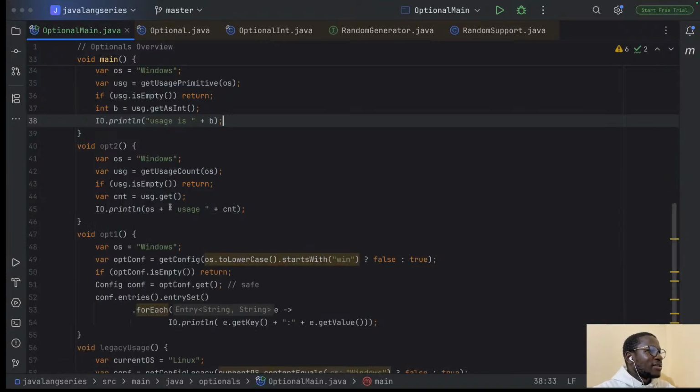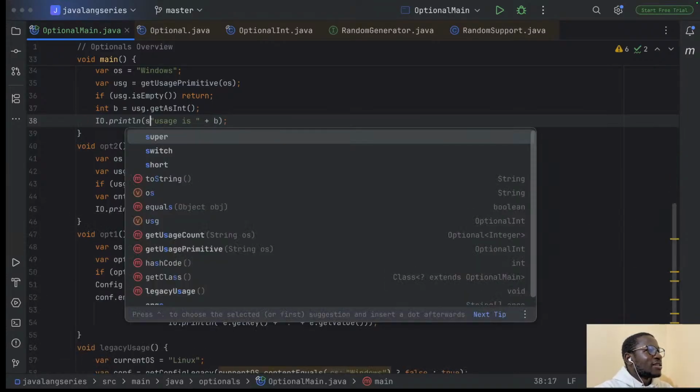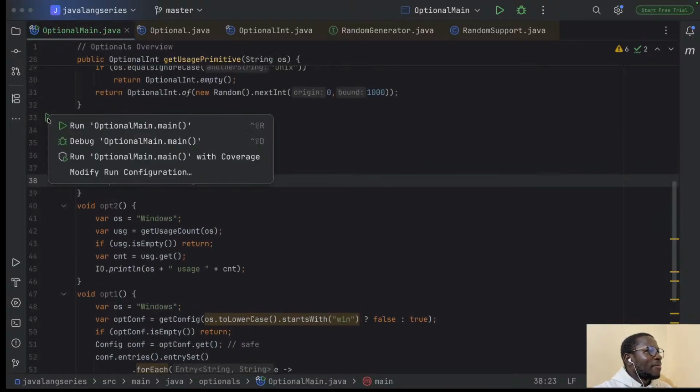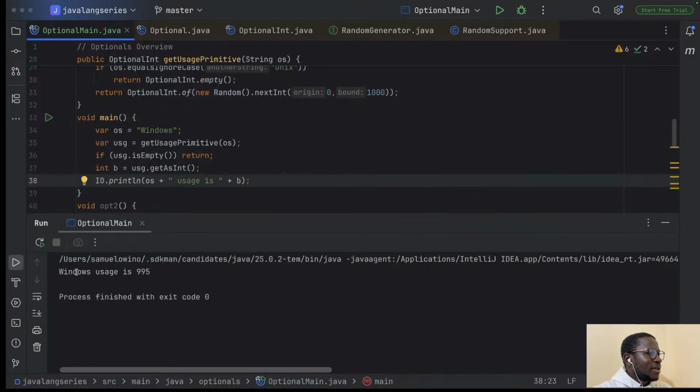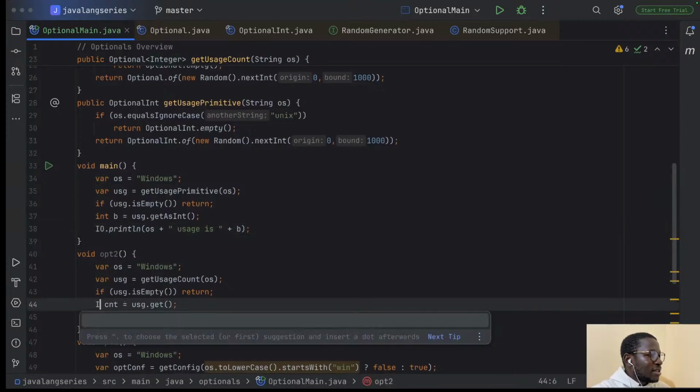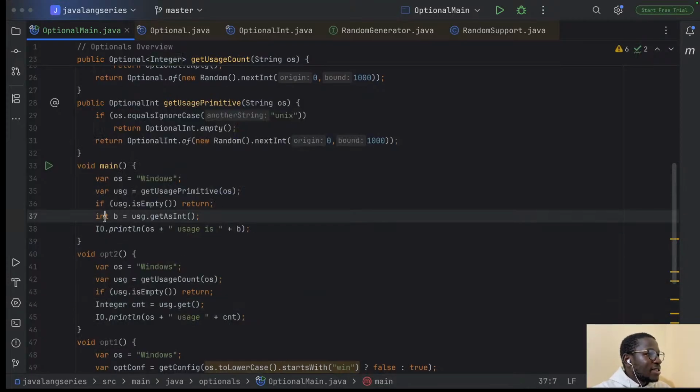And of course, we can get fancy with it, have it prefixed with the operating system. And if we run that, we get Windows usage is 995. Of course, these are random numbers, so it will just change randomly. But the difference is this is an Integer and this is an int, which means you're saving on memory, you're saving on performance. So very nice. Okay, let's talk about why this is called getAsInt and it's not called get.